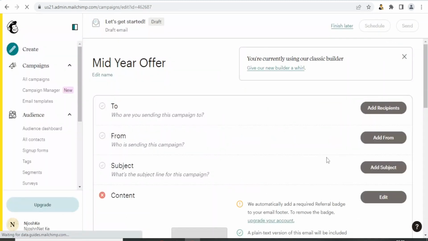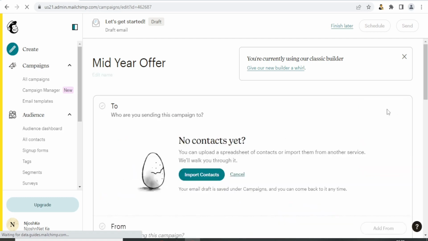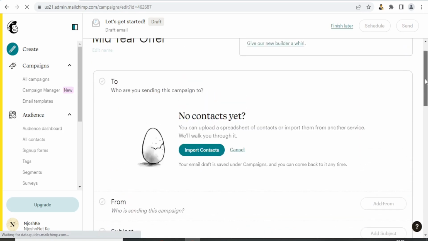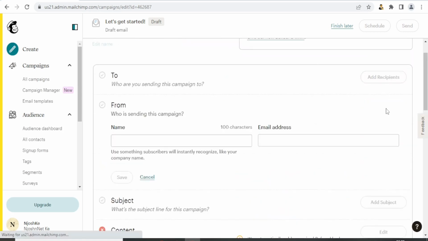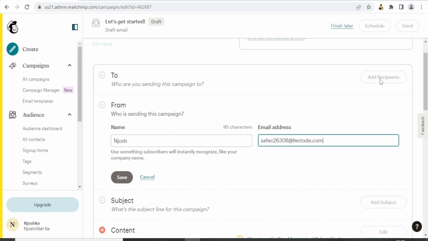So with that, I come back to my mid-year offer, the one I had typed. Then I can add recipients. I can type from. In this case, if I click on recipients, I can either import contacts or I can type them manually. So then from here, I can add who it is from. So from, I'll add my email, who is sending this campaign. This is from me. Then I'll put my email here. So for recipients again, I can add the recipient that I would want to add. Then I can click on save.